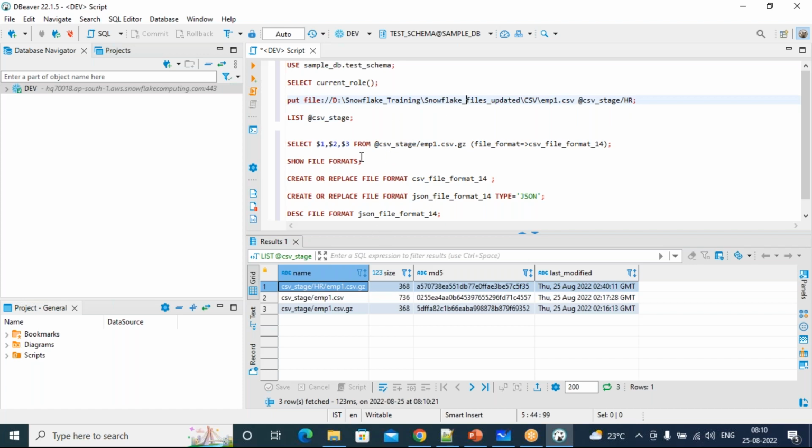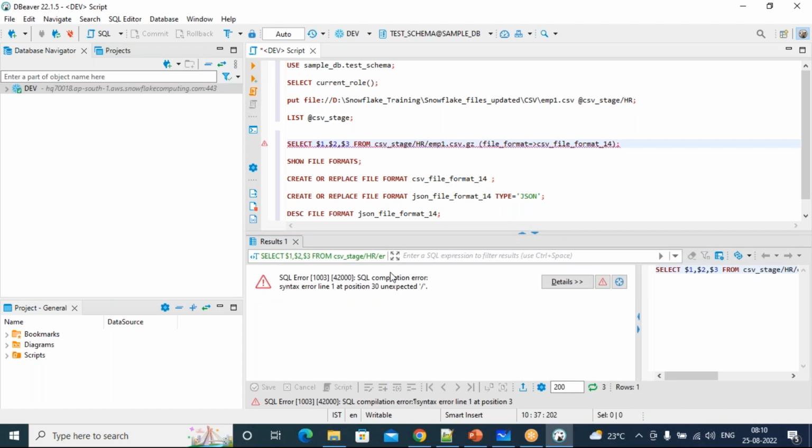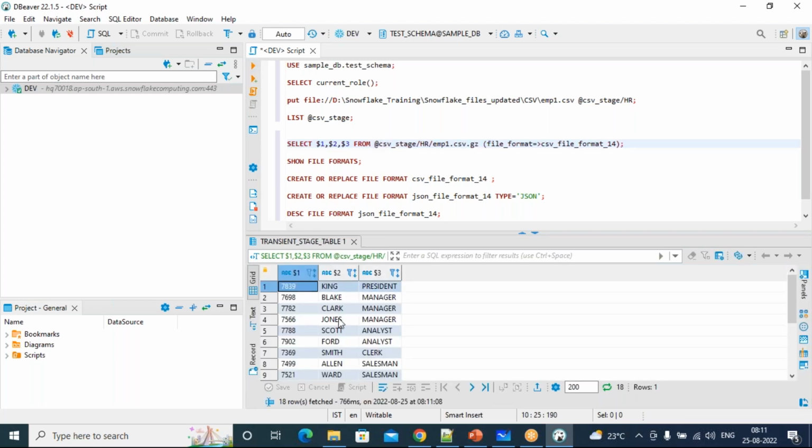Now if you want to query the data from this file, you have to use this complete path: CSV stage /HR/emp1.csv.gz. I'm trying to use the same thing here. See, just query the data. What happened here? The @ symbol is missing. This is mandatory, the @ symbol is mandatory, otherwise it will not understand. See here, it is reading the data. Got it? So like that, you can create any number of subfolders inside this one.